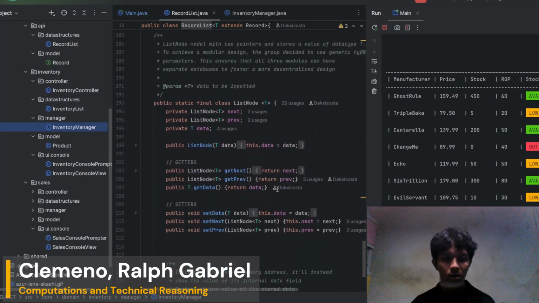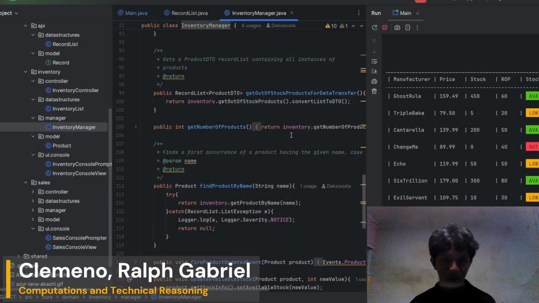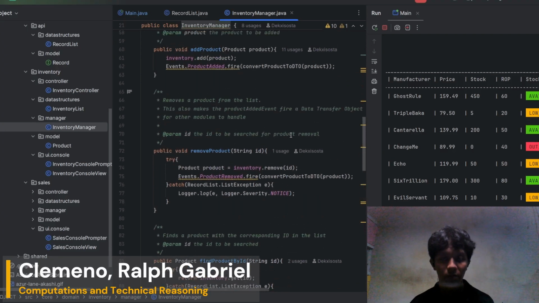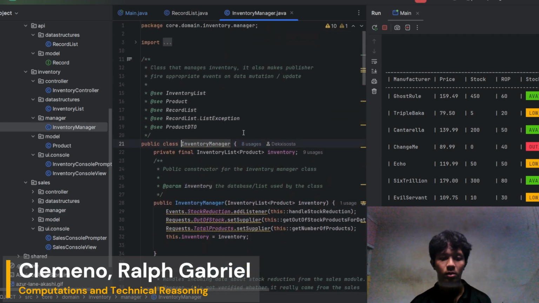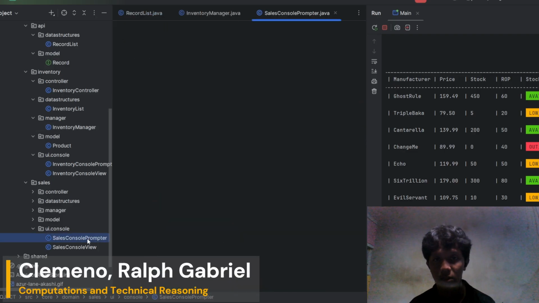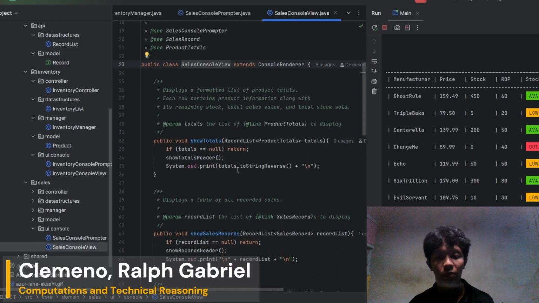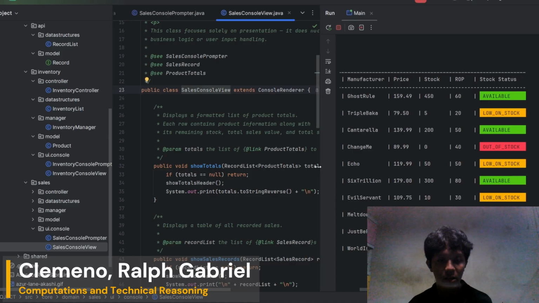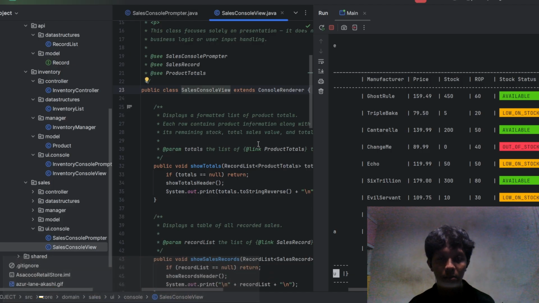This module also integrates with Inventory Manager.java, automatically reducing product quantities after a sale is recorded, maintaining data consistency across modules. The user interface for this part is handled by Sales Console Prompter.java and Sales Console View.java, providing user-friendly input and formatted summaries of recorded sales. So this concludes the sales management module. Next, my teammates will discuss the product management module. That will be all. Thank you.